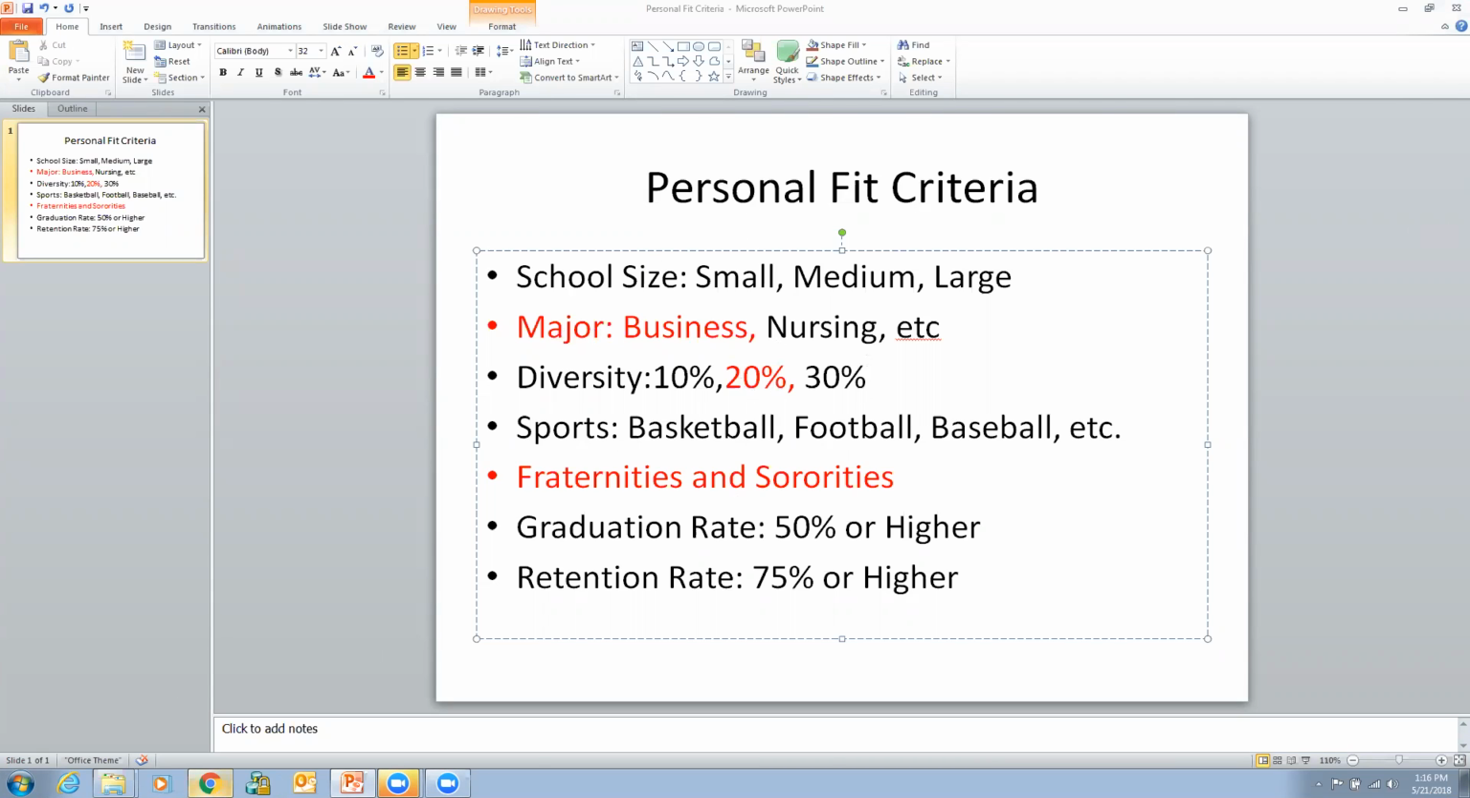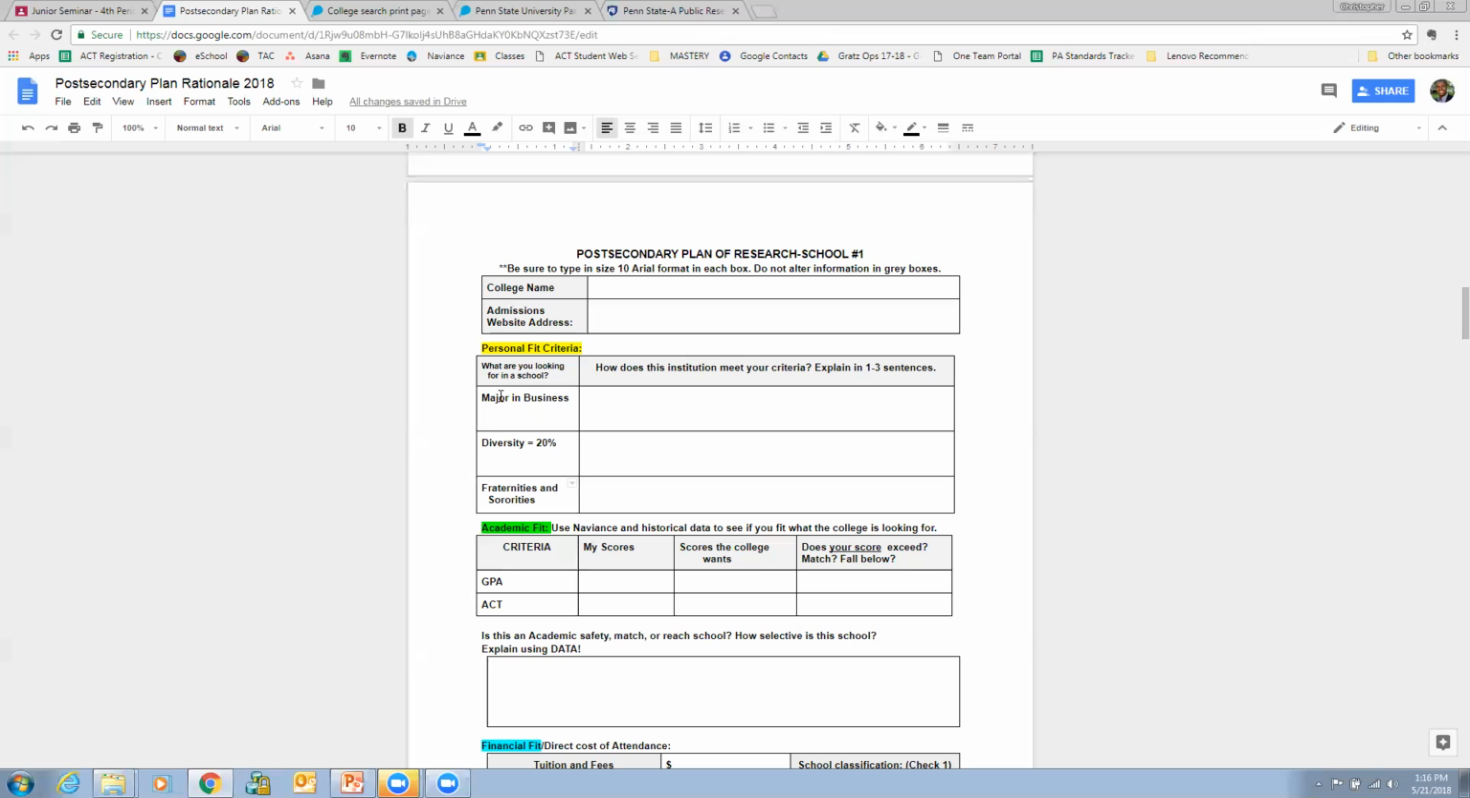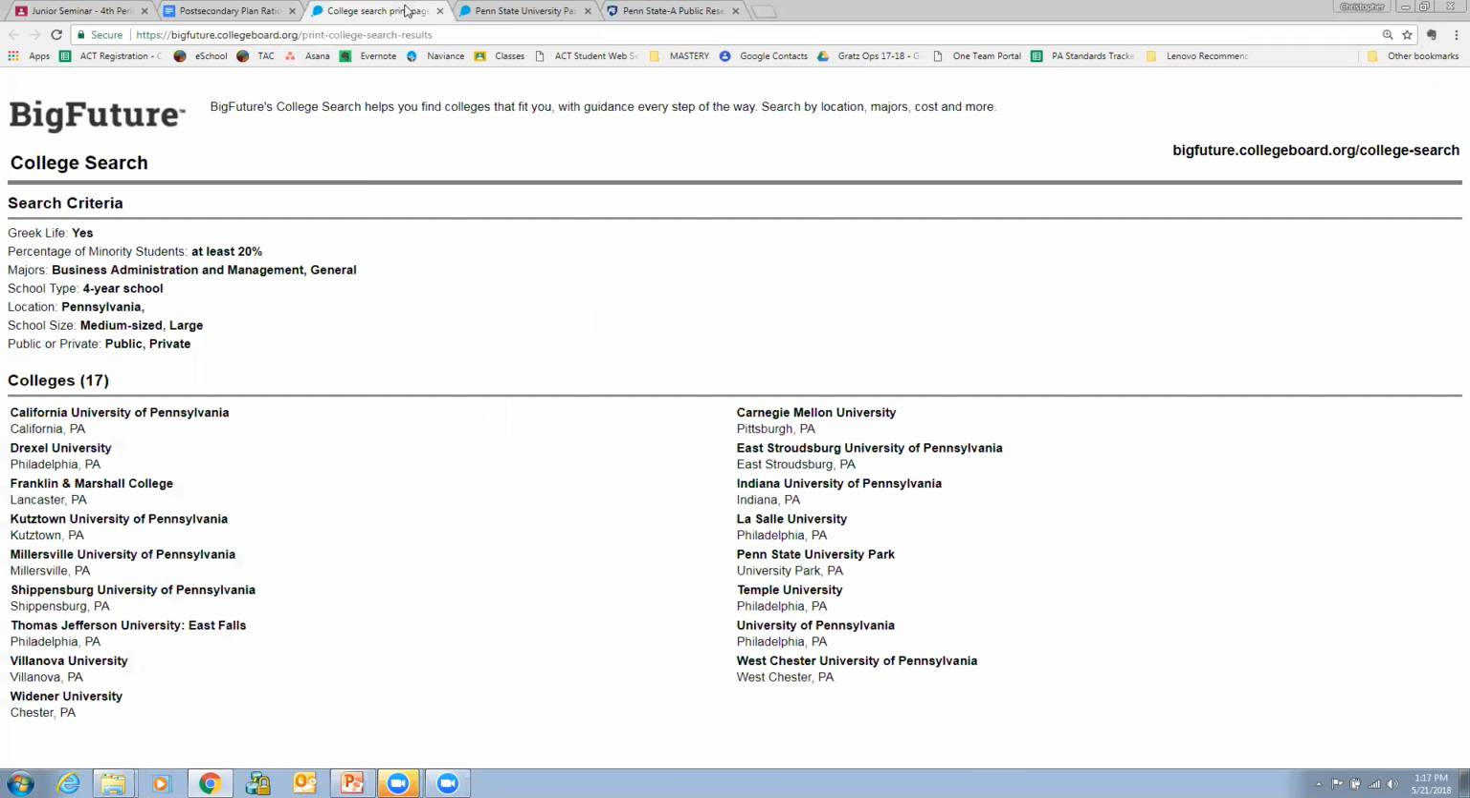What I've done is I've already gone ahead and just plugged those right into this personal fit criteria. What are you looking for in a school section? I didn't get to this part yet. Nothing's up here. We're going to go back to our college search page.